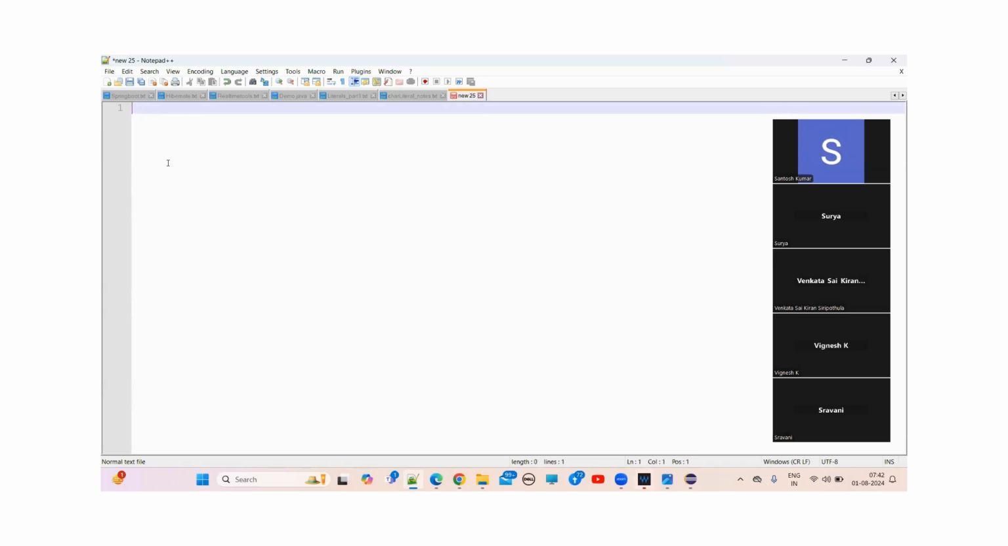Let's suppose this is the variable, a variable name. You can take any variable name. I'm taking name. Let me write the variable name. For this variable name, we have to assign the data.